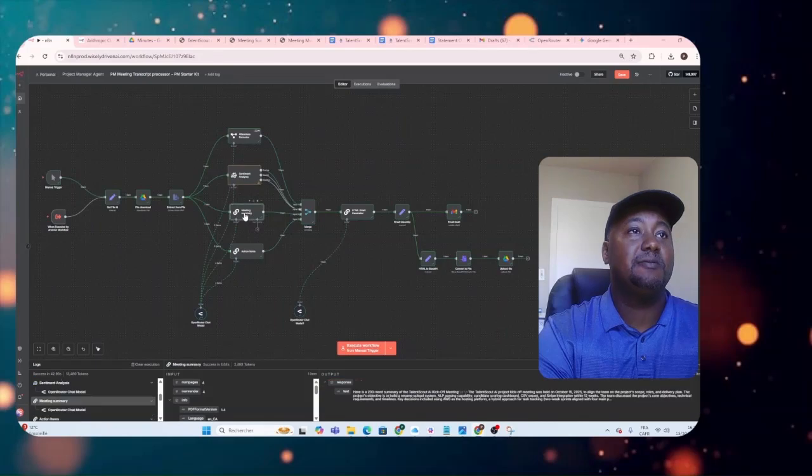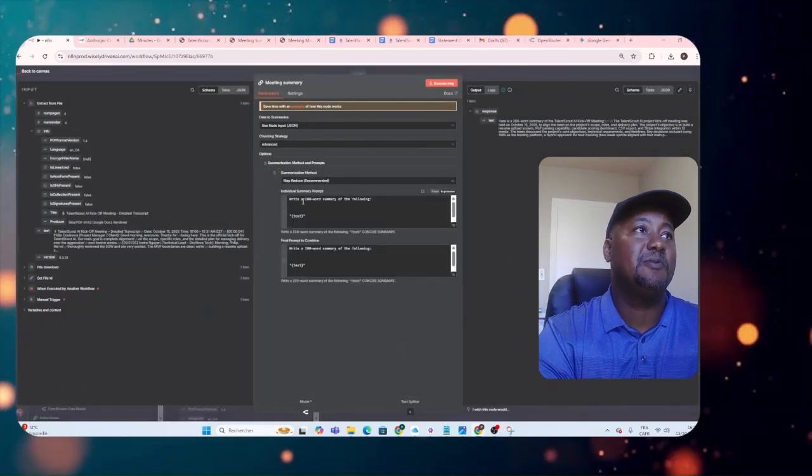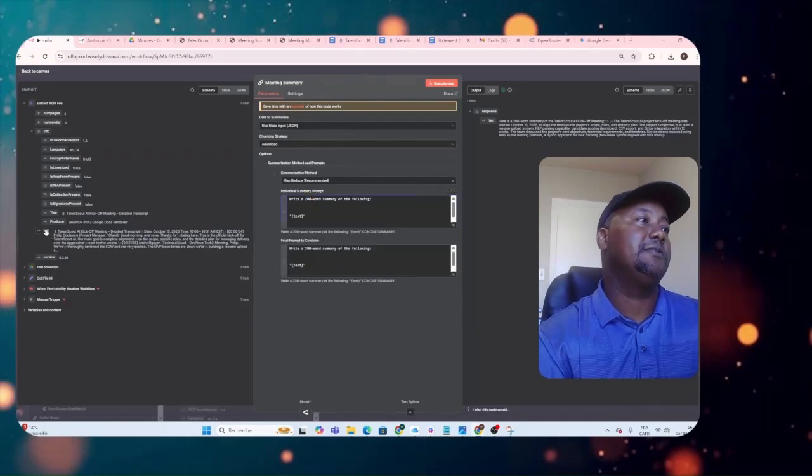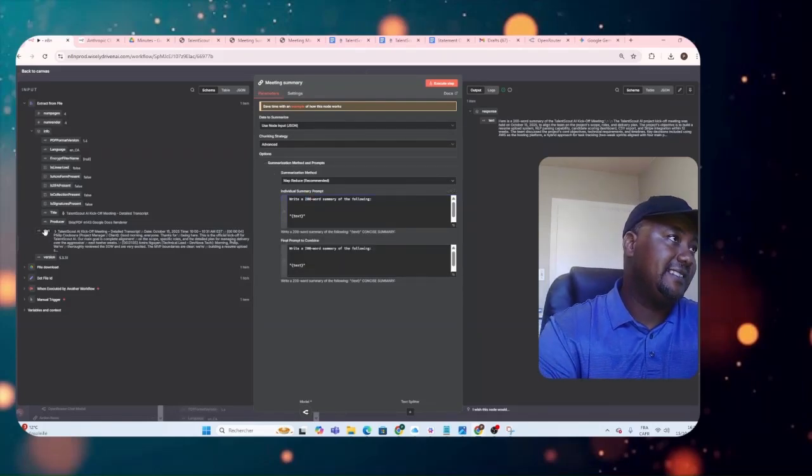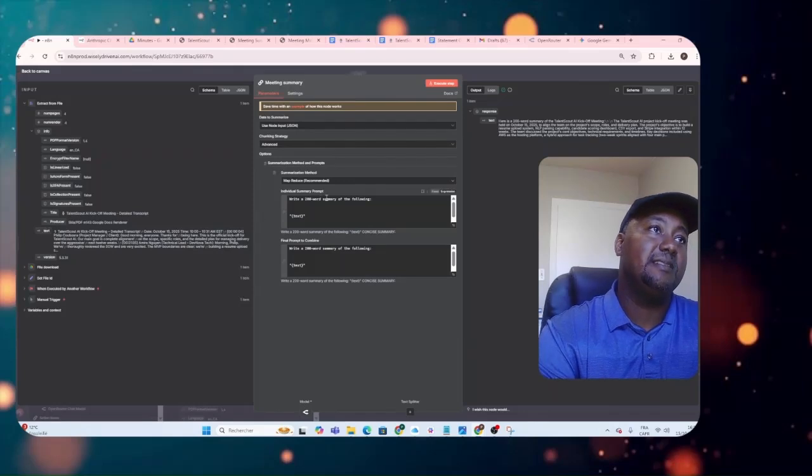And then there is the summarizer that summarizes the meeting. I decided to have a 200 word summary because I don't want it to be wordy. As you can see here, the value of the variable here is text. This is what you can see here, and this is what is analyzed. So it receives the data itself and then analyzes it and outputs a 200 word summary from it.